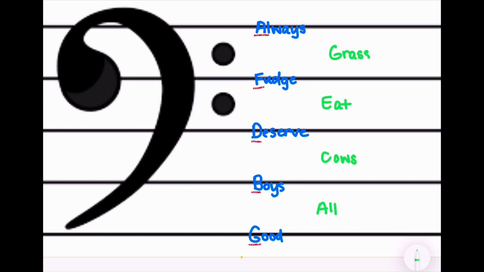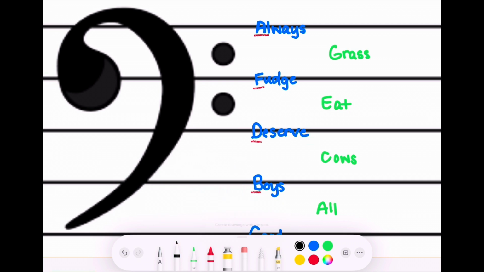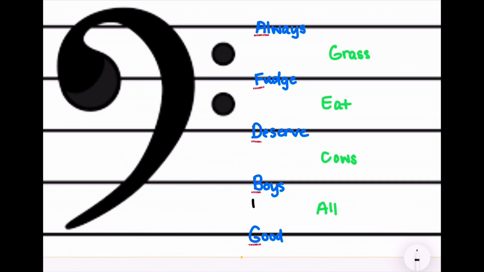And so as I said with treble clef, if you find an acronym that works for you better, then you go ahead and do that. But this is another one that I liked. Good burritos don't fall apart.